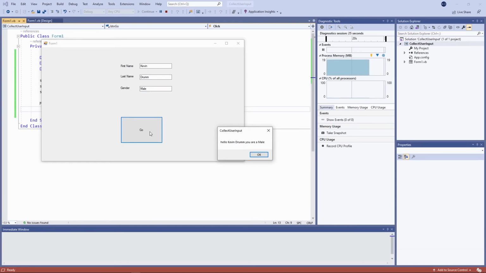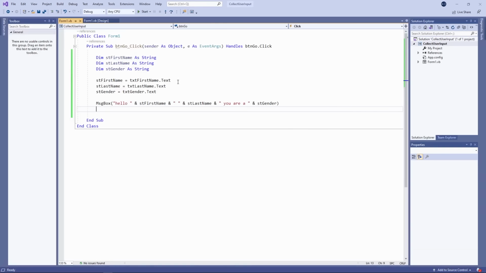If I dismiss the message box, the application is still running, so I can change the data here. The program is assigning new values to those variables, overwriting the existing ones. One more time. So there you have it, capturing data from a user by means of text boxes on a form.